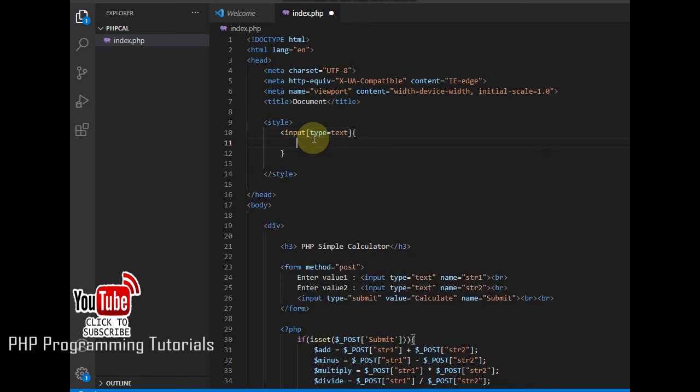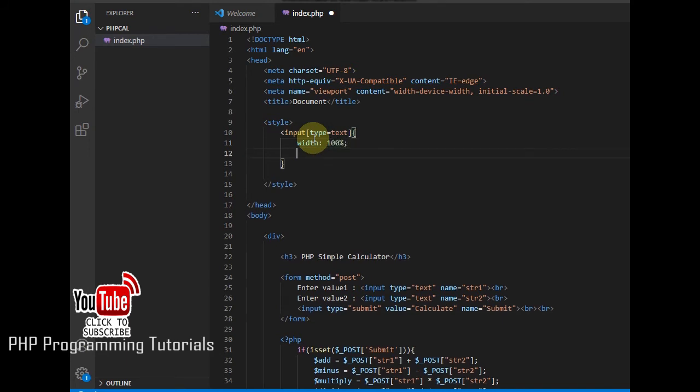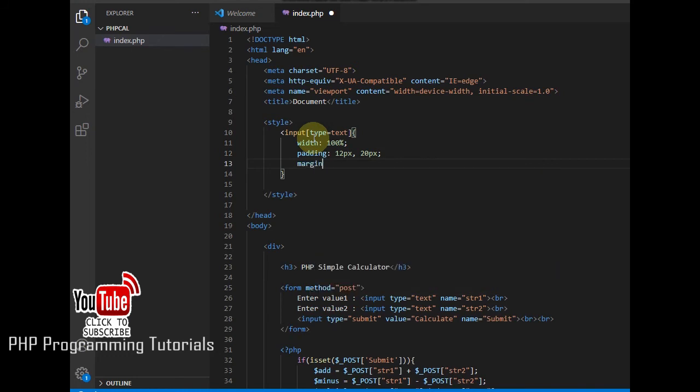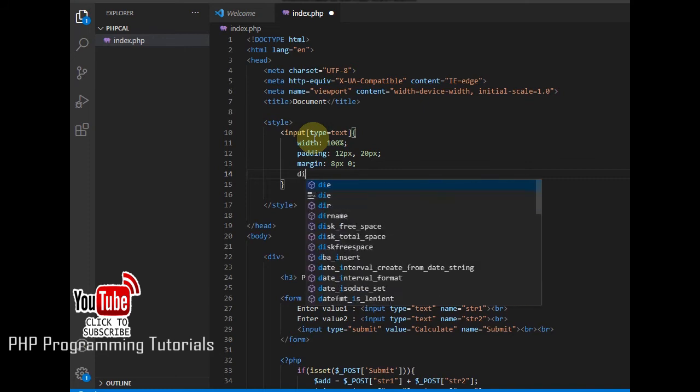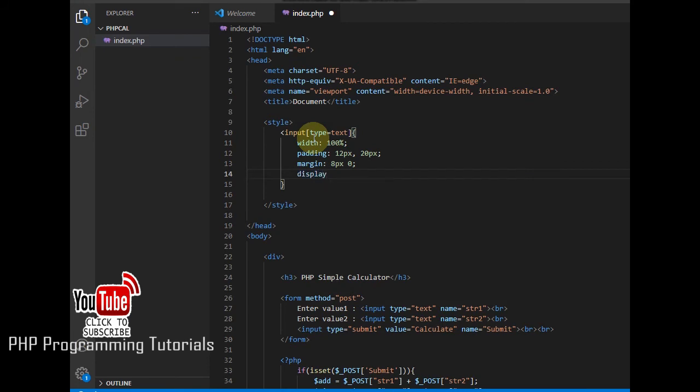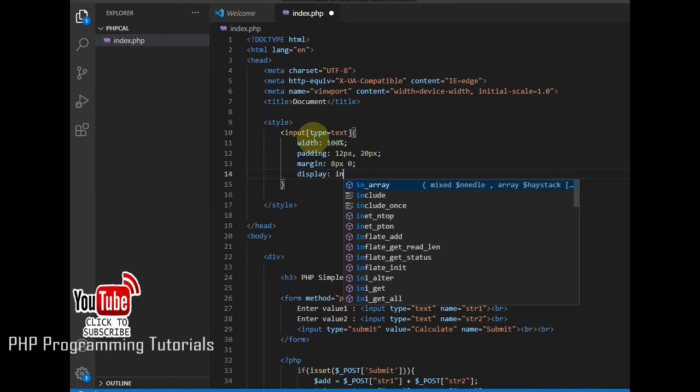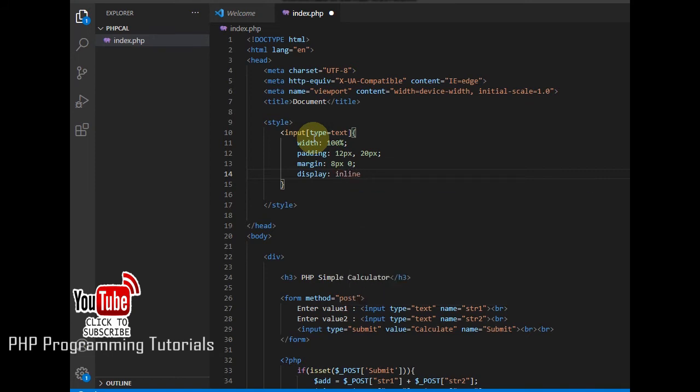Alright, so have width 100%, then the padding should be 12 pixel, 20 pixel, then margin should be 8 pixel, then 0. Then we have display, which is going to be inline block.